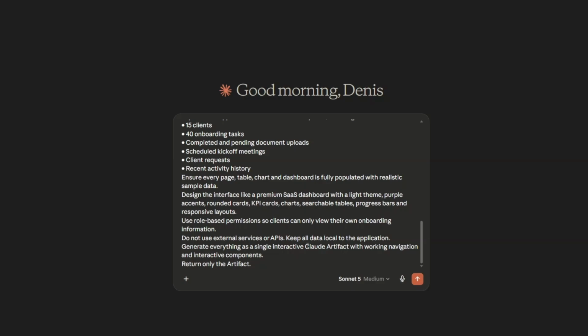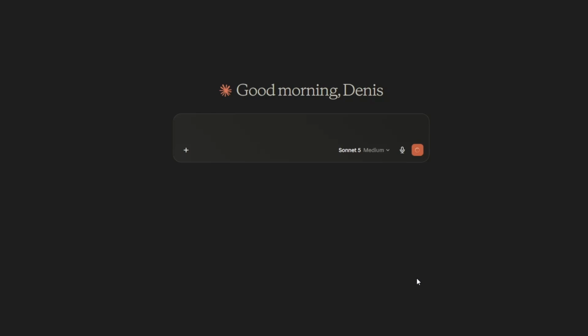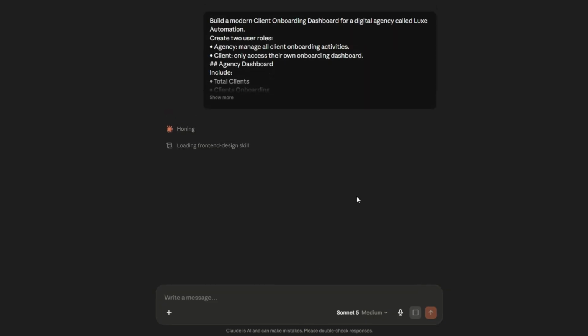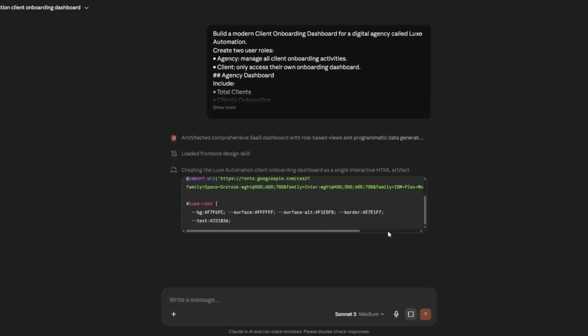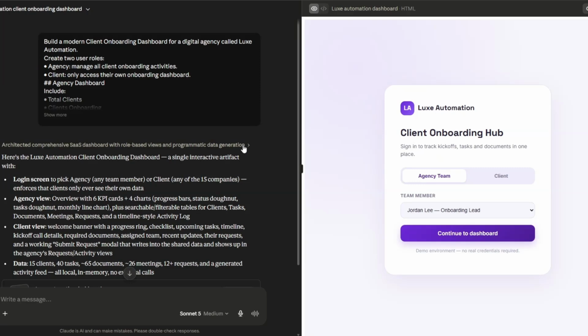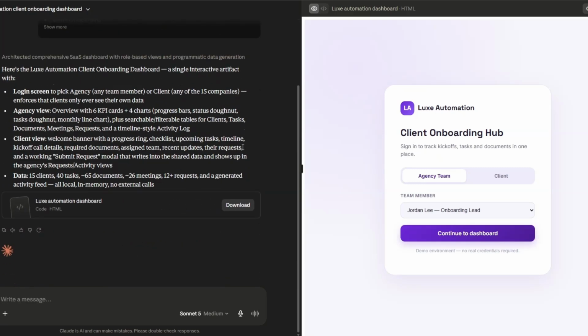So we are using Claude Artifact to preview our dashboard. To generate our dashboard, I'm gonna hit enter right here. Let's give it a second for it to generate our dashboard for us. So here you can see it successfully generated our client onboarding dashboard right here. It's amazing. It has a login screen to pick agency or client, the agency view, client view, and the data inside. This is awesome.